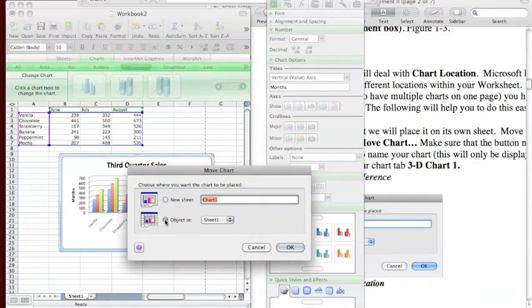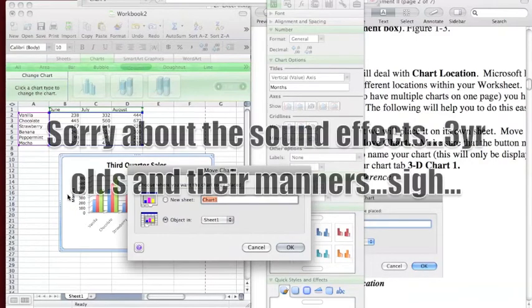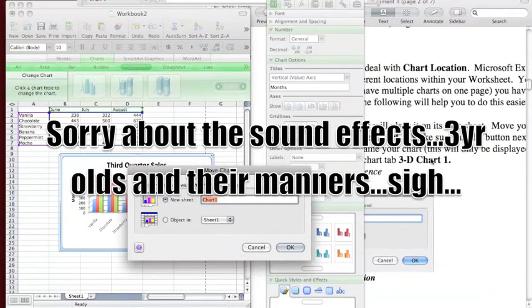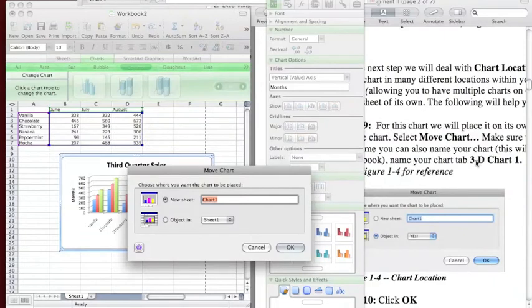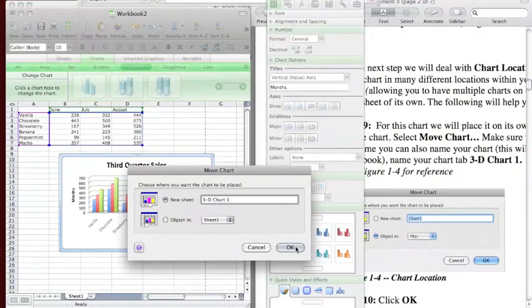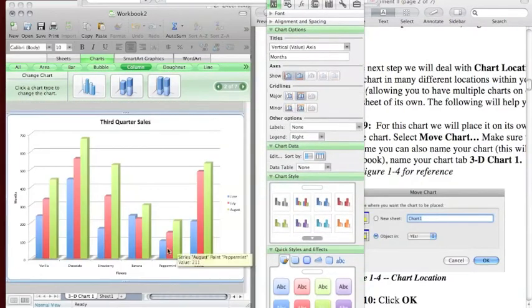Okay, currently as an object in Sheet 1. So if we look at the name bar down here, it says Sheet 1, and sure enough, it's in Sheet 1. And then the second one, the one we're going to do is New Sheet. Okay, so go ahead and throw it on a new sheet. Check that. Okay, and you're going to name your chart 3D Chart 1. Click OK, and it will automatically move it to its own sheet. This is exactly how we want it.